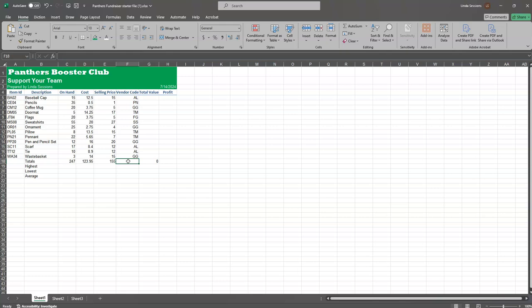Now in step 8, we want to do the same thing, but we want the highest number of products. And in step 9, we want to do the lowest number. And in step 10, we want to determine the average. So we're going to do the same steps, but we're going to use different functions. And we also need to make sure that we are selecting the correct range.